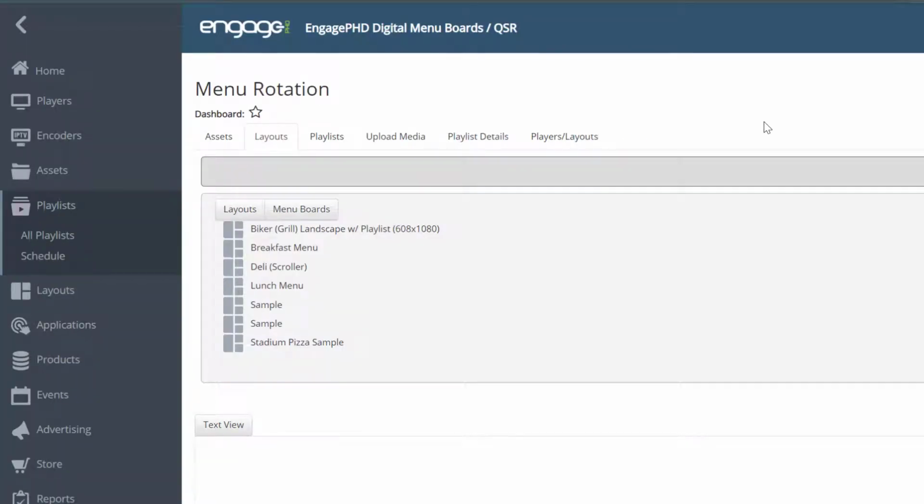Playlists are probably more commonly used for images and videos, but the cool thing about playlists is that they can also be used with layouts. This is commonly used for a rotation of layouts, or if you need to schedule layouts to play on specific dates or specific times of the day.